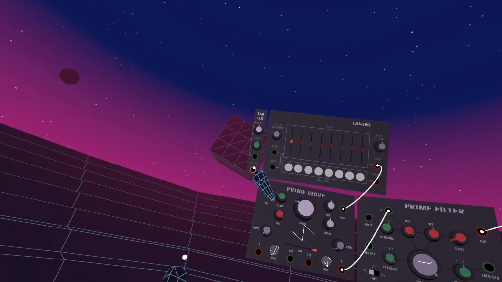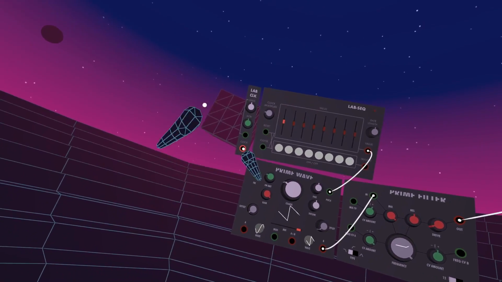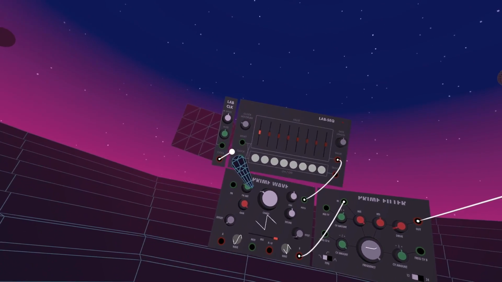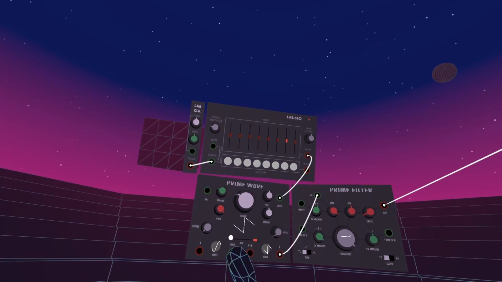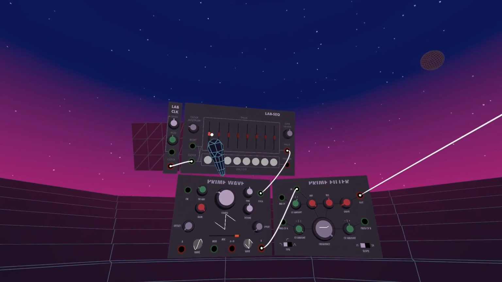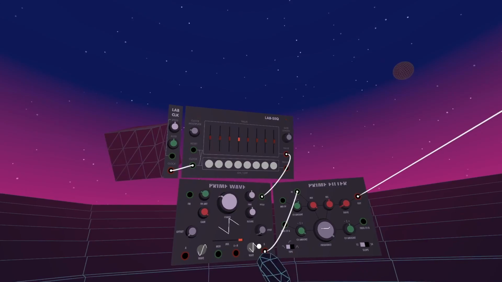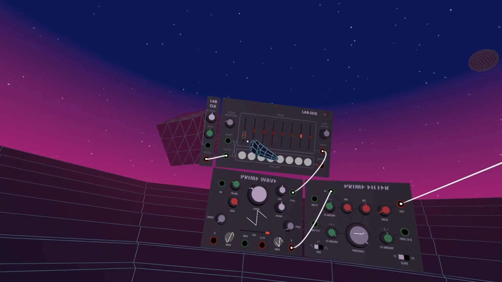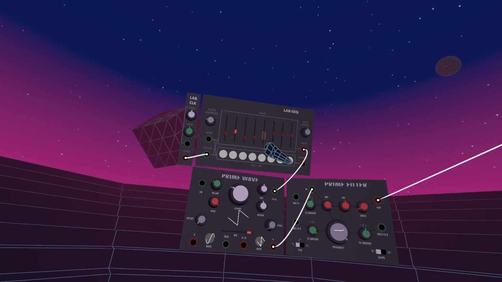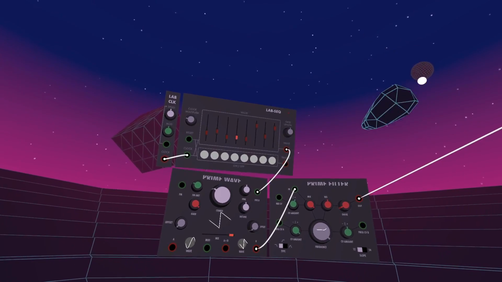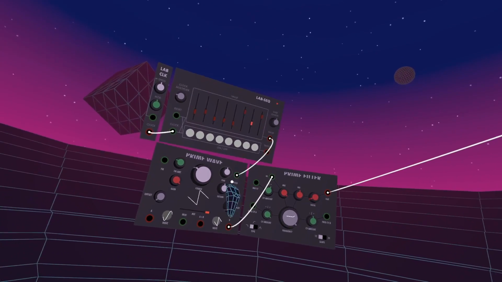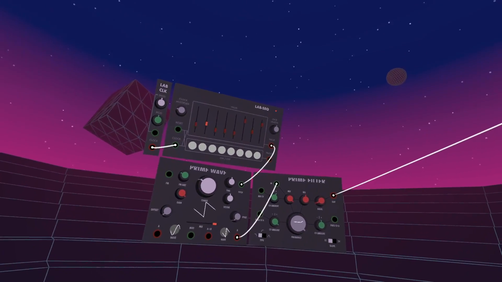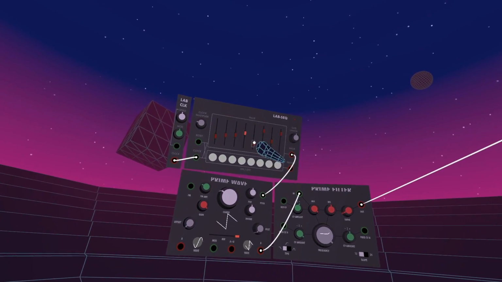So I'm going to take the output of the clock, which is continuously sending a tick, and I'm going to put that into the clock here. And you'll see that suddenly we have movement. We have a red light moving across these faders here. Now, if I was to move these faders around, you'll see that we're sending a different pitch value into this oscillator. We can move these around in any way that we want.